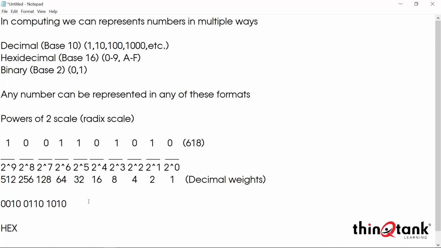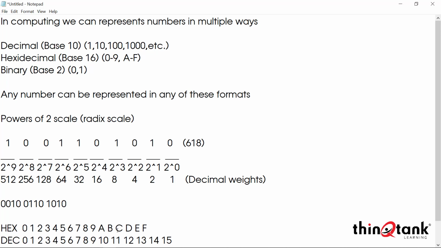So hex would be 0, 1, 2, 3, 4, 5, 6, 7, 8, 9, A, B, C, D, E, F. And decimal would be 0, let me move this over, 0, 1, 2, 3, 4, 5, 6, 7, 8, 9, 10, 11, 12, 13, 14, and 15. Probably should have used Notepad++, but it works out okay. All right?